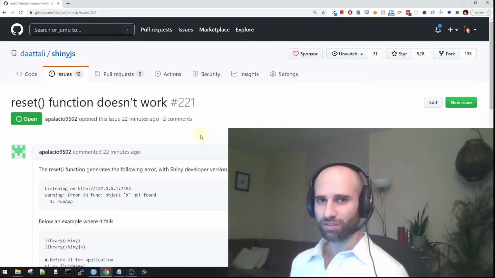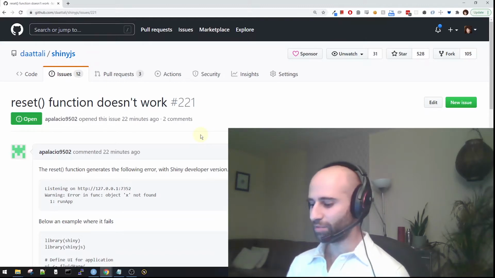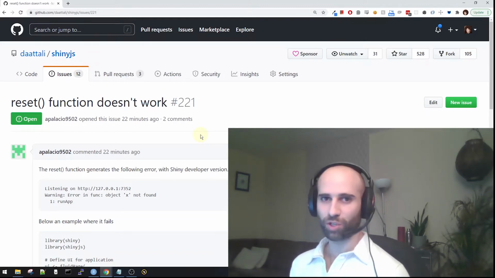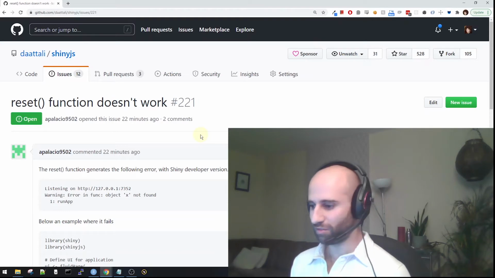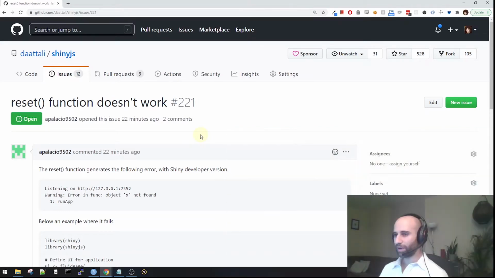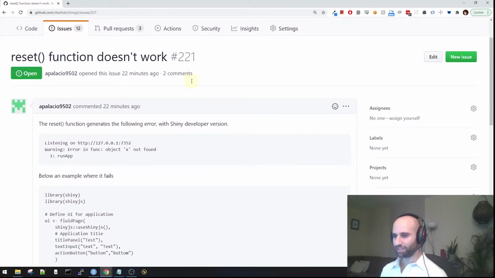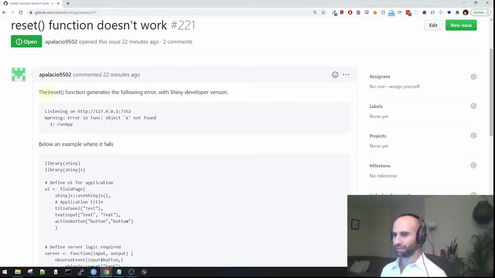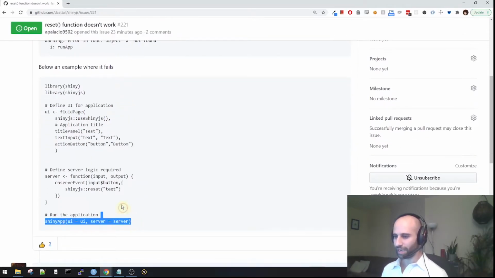So I came into this issue, into the bug report, thinking that perhaps this person has a very complicated Shiny app, and the reset function just doesn't work in their very specific, complicated case. But coming to this page showed me that that's not the case. All they said here is that the reset function generates the following error, and then here they have a reproducible example, and it's very short.